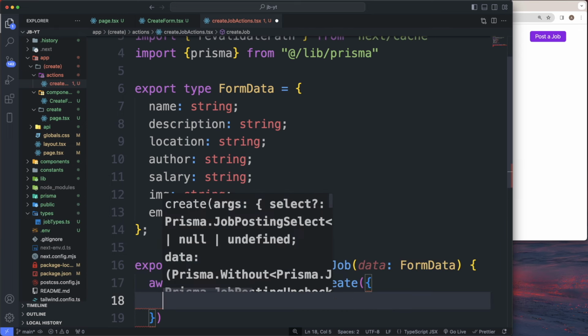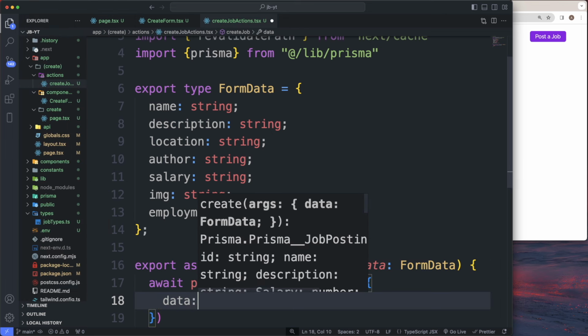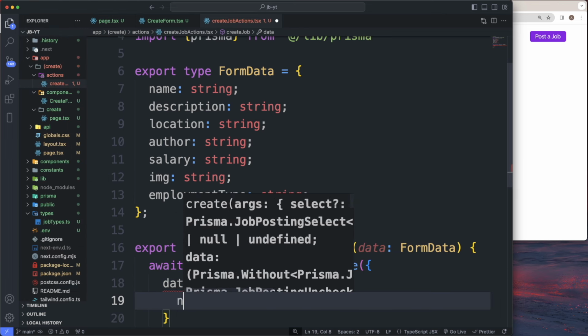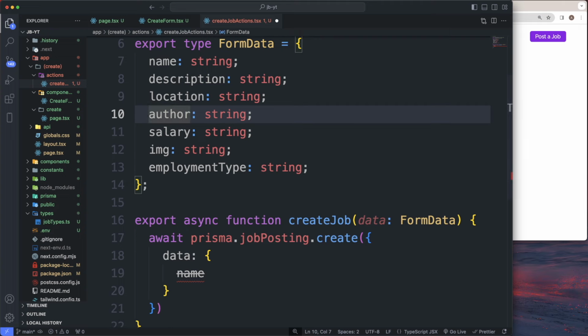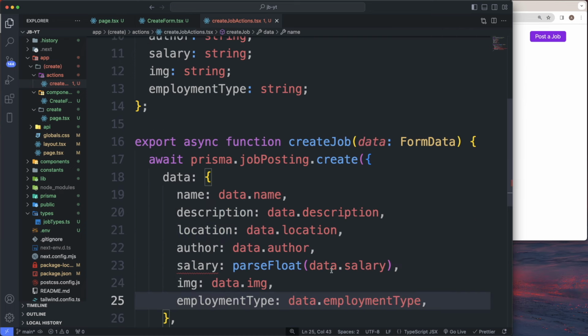All right, and we got to give it the data. So the data is going to be our name, which is going to be our data.name. Let me just copy all of this over here, paste it in here. It'll be faster than me typing it all.